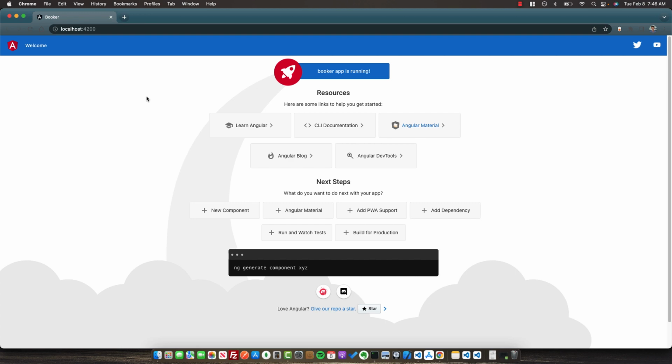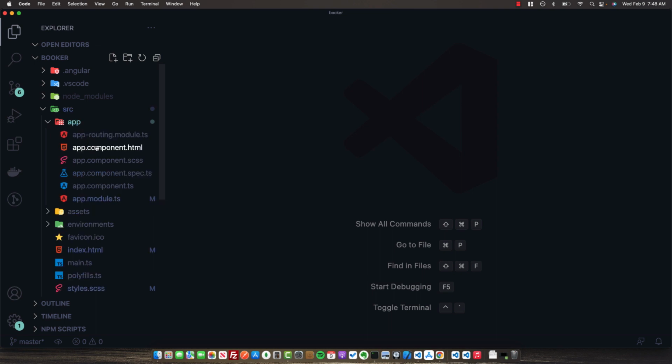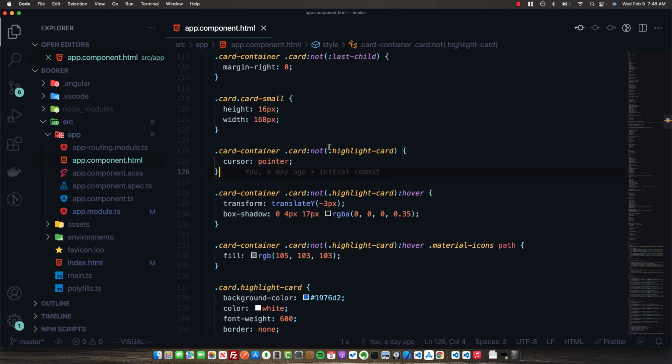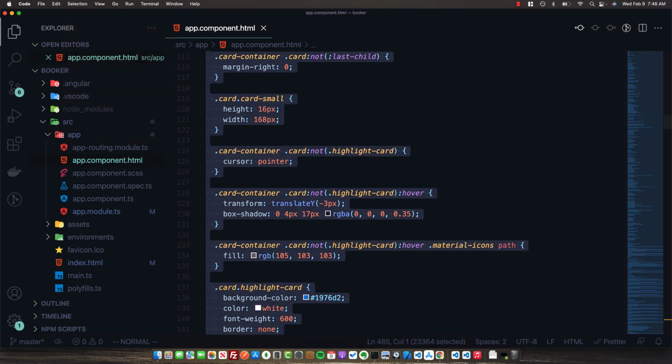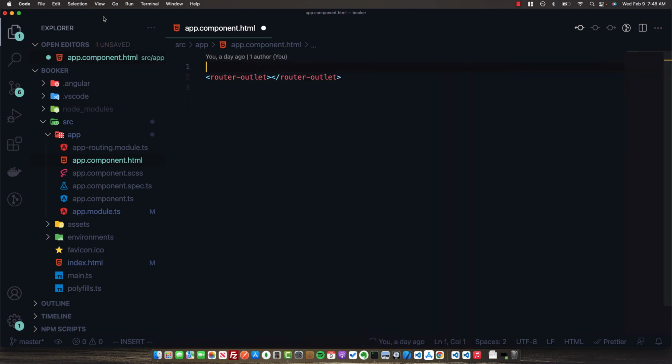Okay, so we're going to go ahead and open up our app folder here, and then in the app.component.html, we can actually go ahead and just remove all of this boilerplate HTML. We're not going to need any of it. So let's just remove all of the placeholder HTML, and then we'll keep the router outlet here so that we can still implement routing in our application.